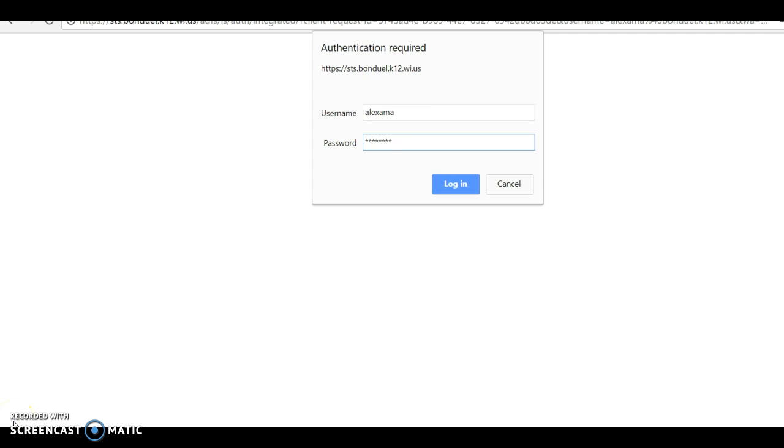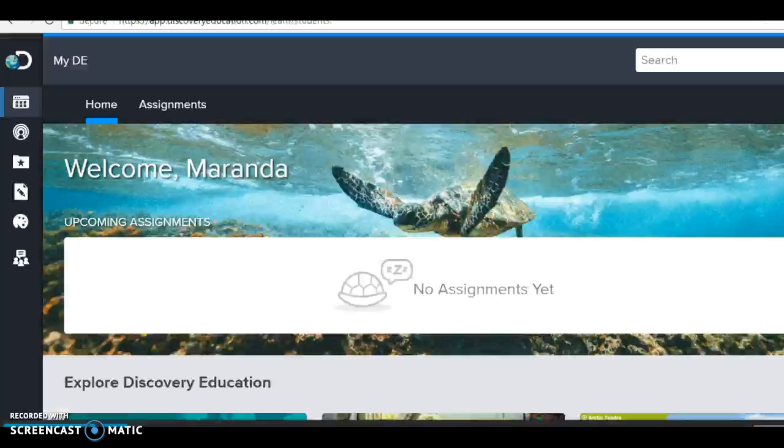Also, you may need to clear your cache, and if you're not sure how to do that, I'll put that at the end of the video. Once that process is done, you probably will see your Discovery Education. If you get some type of error notification, make sure you clear your cache. And now I want to show you how to link it into Office 365.